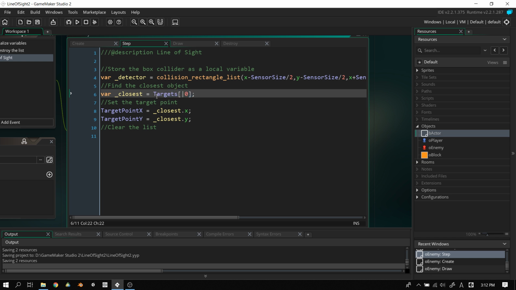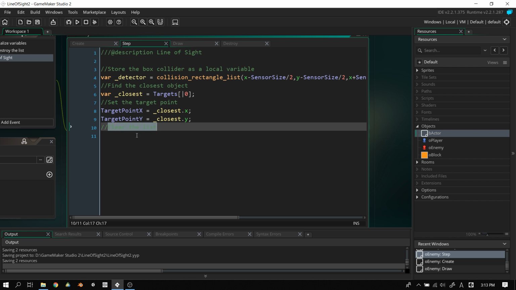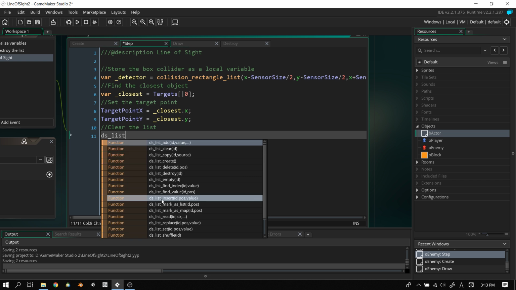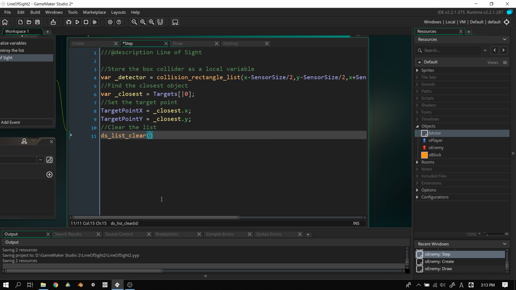The reason why we're doing this is because every single time that this is called, it will add to the targets list, and we don't want that. What we need to do, just like the note here says, is clear it. So we're going to type in ds list clear, and we're going to put in targets. All right, let's try it out. Let's see what it looks like in our game.